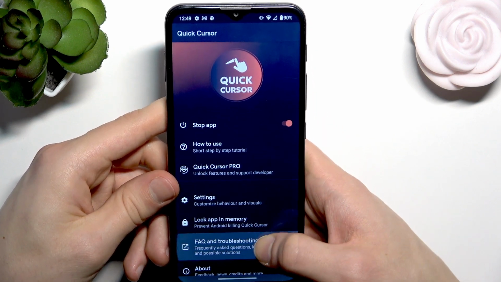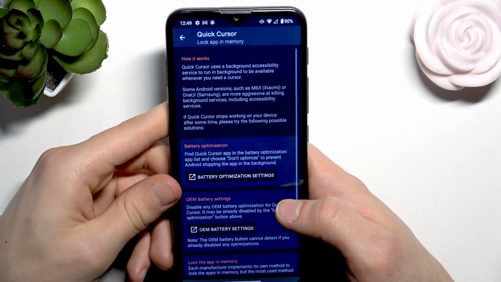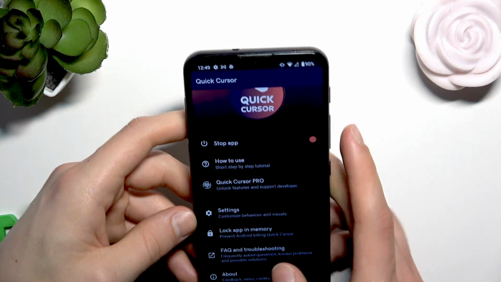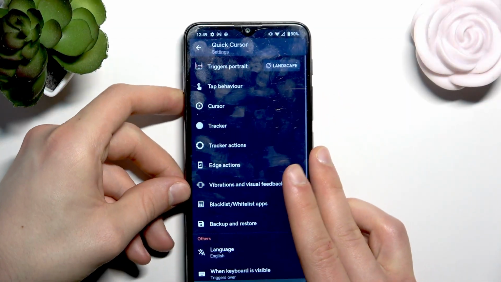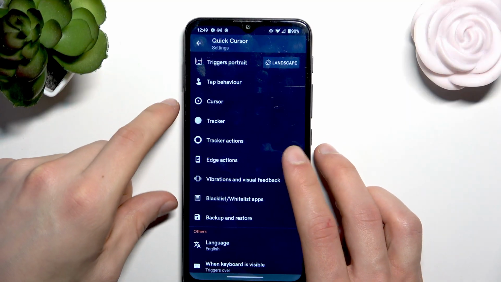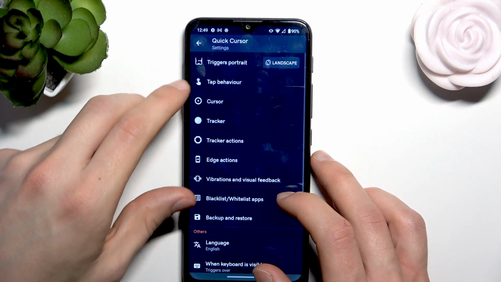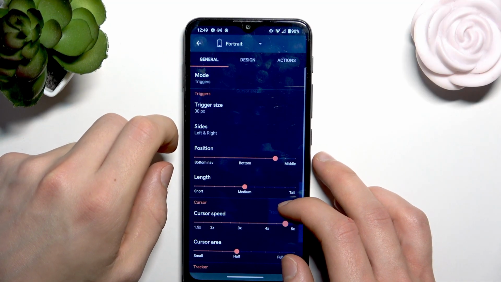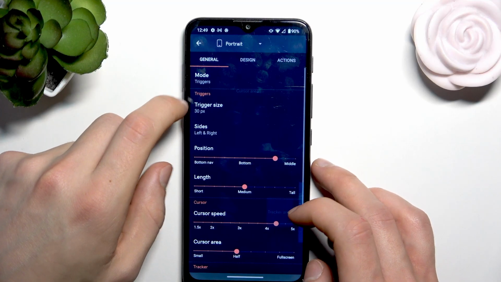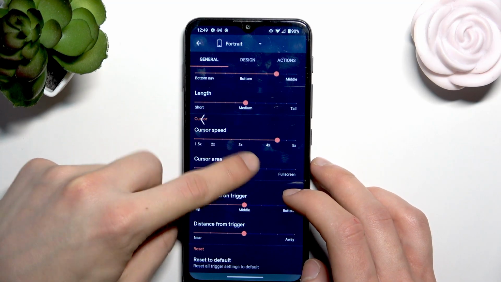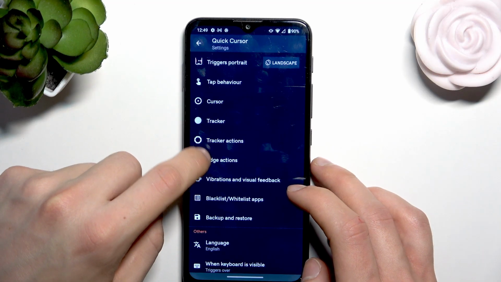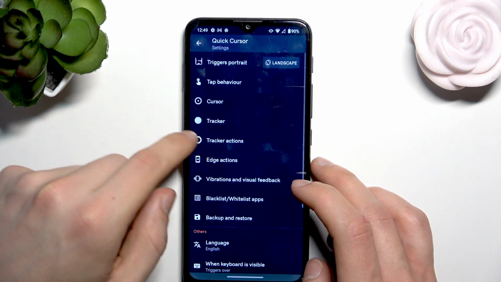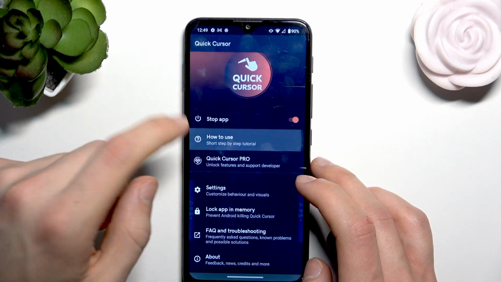And then to start using your quick cursor, we're gonna have to go to settings and adjust the edges. For some reason I don't see where the edges are located, though it's the main thing in this application.